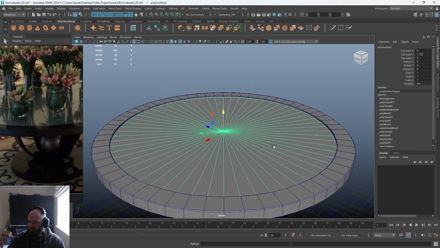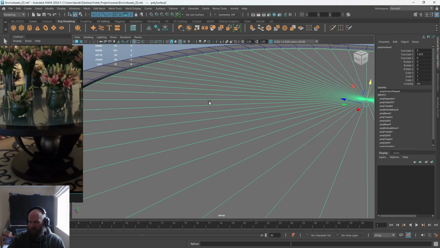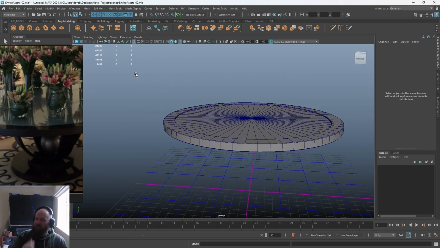And I can just position that in place to wherever I want, like there, for instance. Very cool. So that's the top of the table done. Very, very nice.